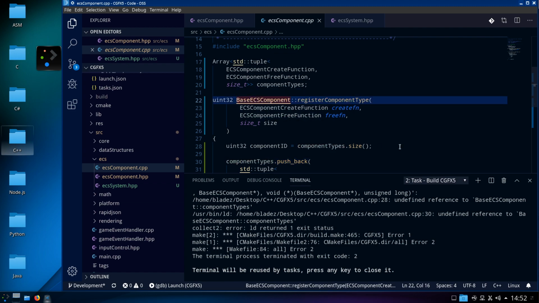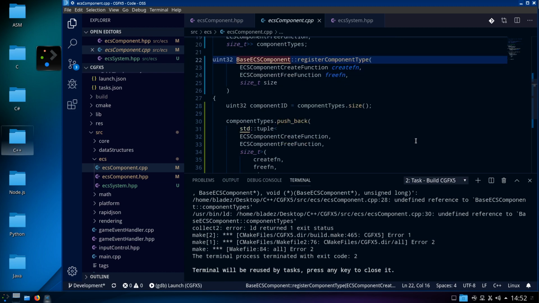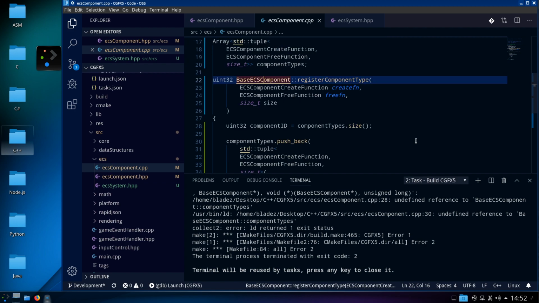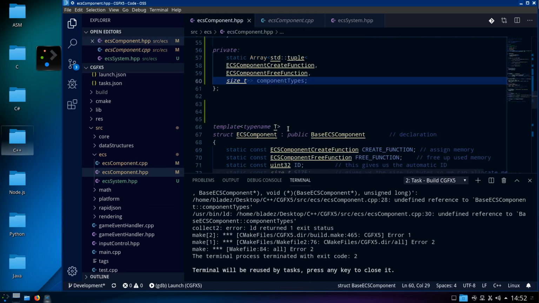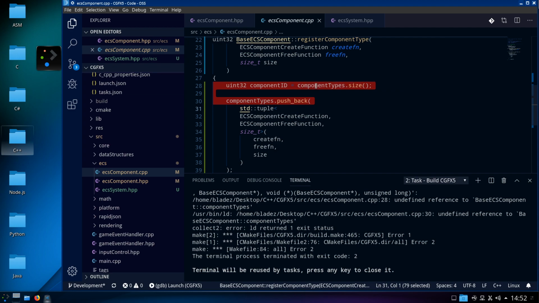Has anybody seen my spelling mistake? Because one of these must be a spelling mistake. It says on 30 and 28. Semicolon. Semicolon. So 28 and 30 are those two. It's complaining about component types, this one. Which should be this one. Can't see a difference.